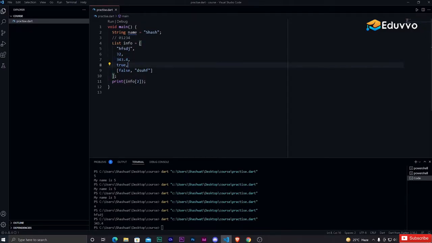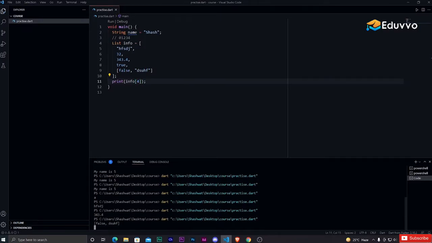Now what if I want to print the fifth element? The fifth element will be 0, 1, 2, 3, 4. So it was on the fourth index. I will save this file, quickly run it, and you can see that this list was printed again. Now you might ask how to print these separate values in the list. I won't be going into too much detail on how to do that, but that is your homework.